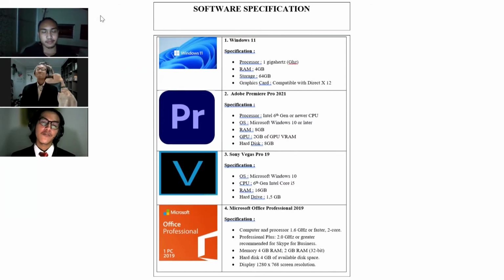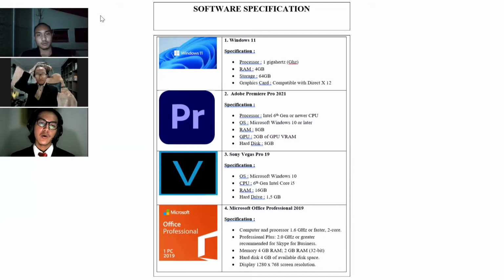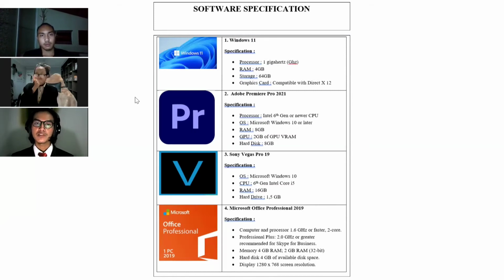And this is software specification. The first one is Windows 11. We use Windows 11 because it's a newer Windows. We can do so many things in Windows 11. The minimum requirement specification: our processor must be 1 gigahertz, RAM must be 4 GB, storage must be 64 GB, and graphic cards must be compatible with DirectX 12.